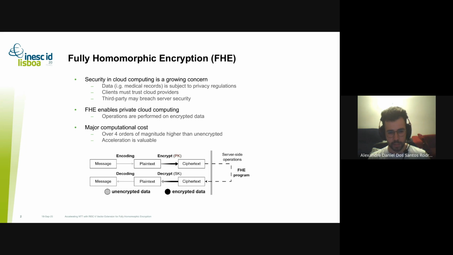You might also know that this has a very high computational cost. It's typically over 4 orders of magnitude more than if you were to do the computations on unencrypted data. And so it's very valuable for you to accelerate this process.